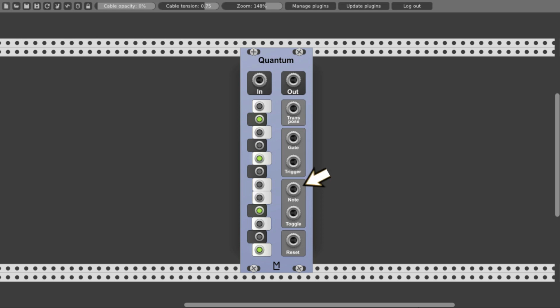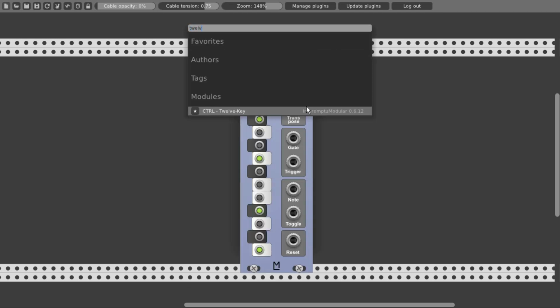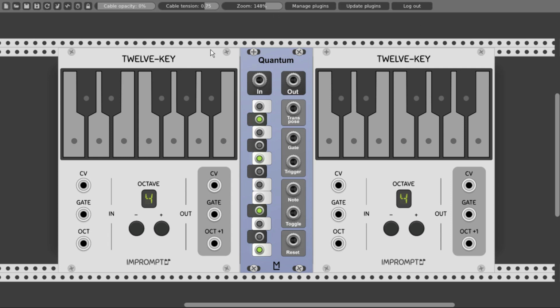Then we have the note and toggle inputs, which allow us to use external sources for activating and deactivating notes. And also here there is something important to know. Let's add first 2 12-key modules from Impromptu Modular. With these modules we can easily send pitch information and gates.